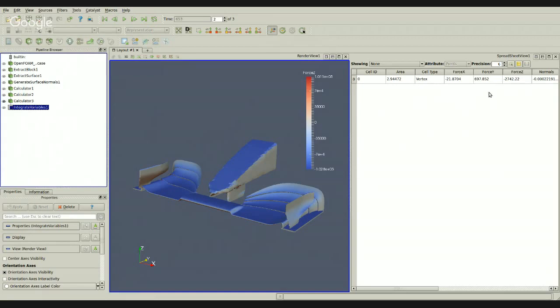The force in the y direction is around 700 newtons. Okay, so we have a not so small drag force acting along the y direction, that is acting against our engine, because it's directed against the vehicle.